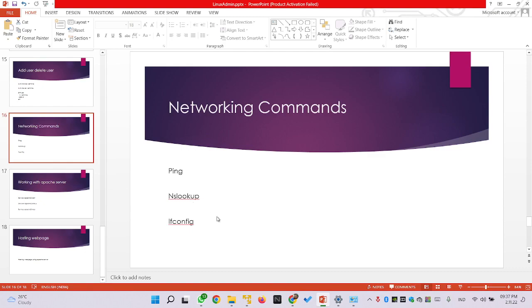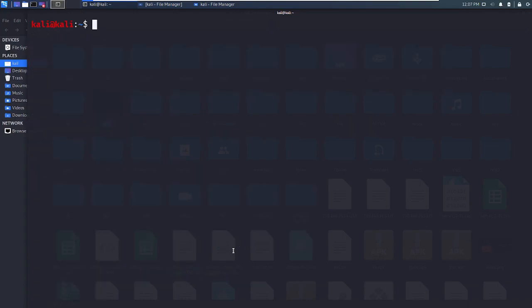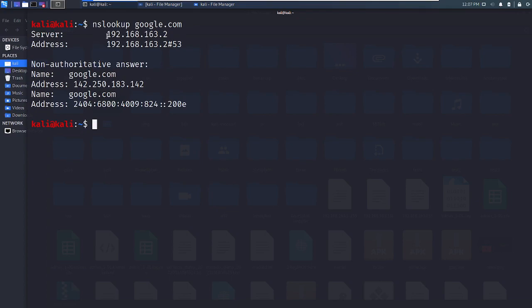And what is the use of nslookup? nslookup means you get the domain's address. I just give google.com and hit enter. I give the name google.com, but you can get the IPv4 address. So this is the use of nslookup.